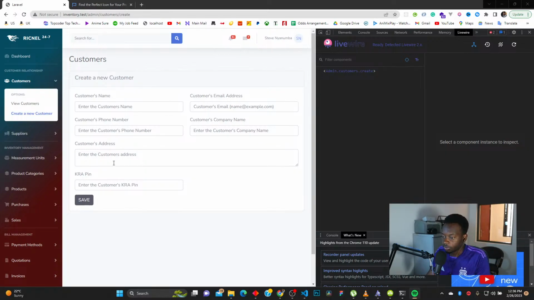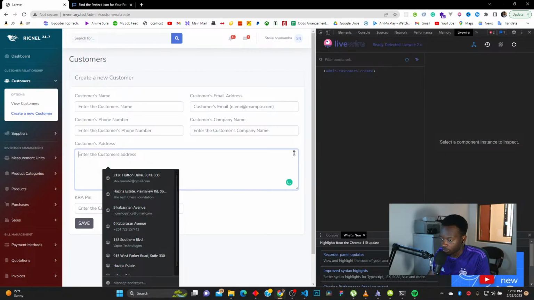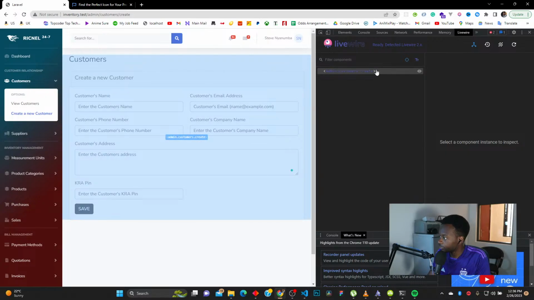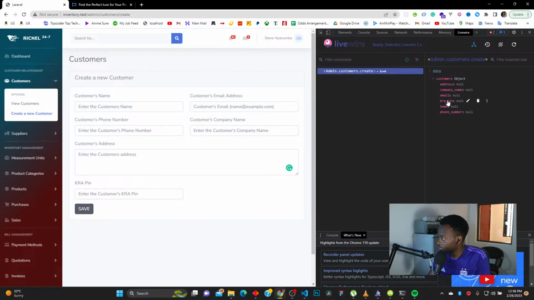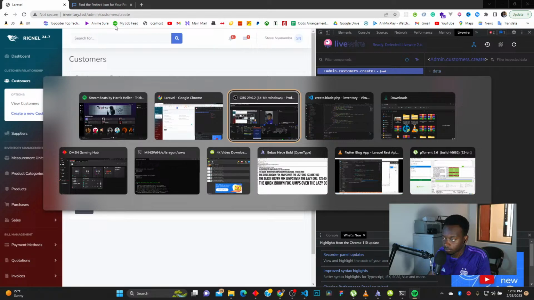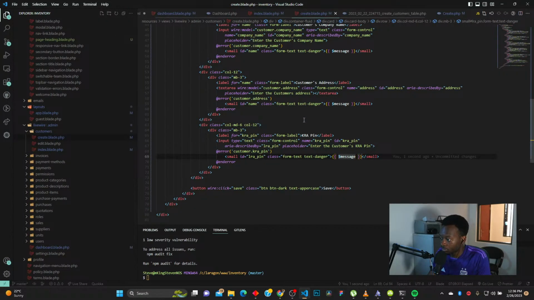Okay, enter customer's address. It's a resizable text area, so it's okay. So this input wire model. Just copy this.